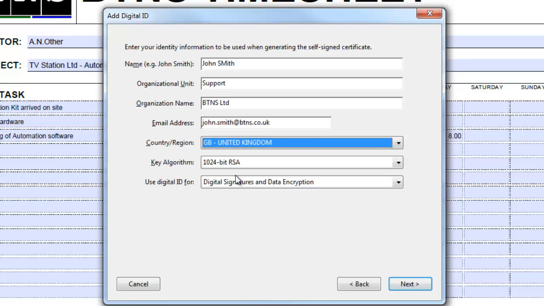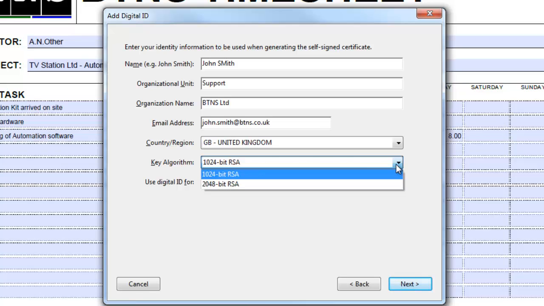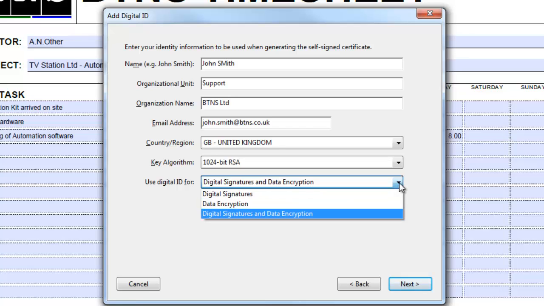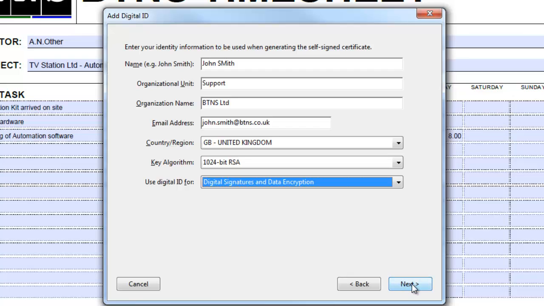Now, if I were particularly paranoid, I could change the type of algorithm to 1024-bit or 2048-bit. And I can also use the digital ID for digital signatures and data encryption, or one or the other. I'm going to leave everything as default and say next.